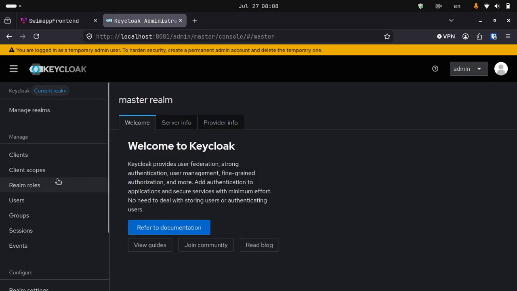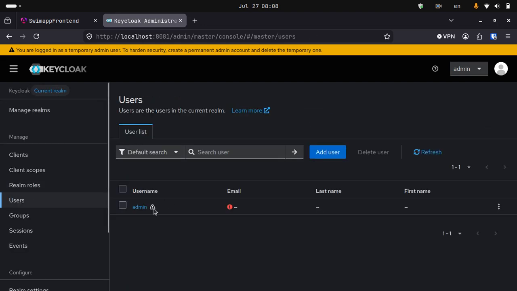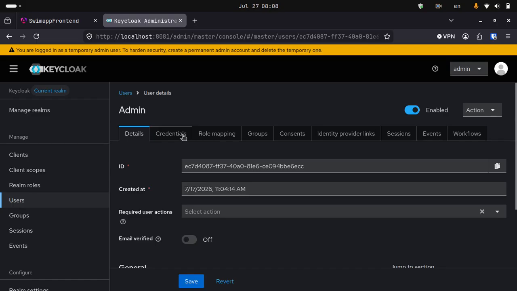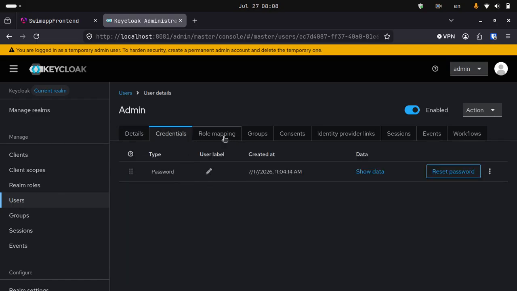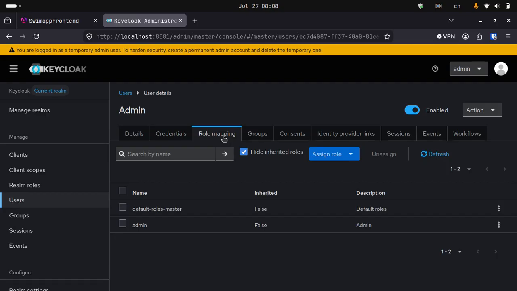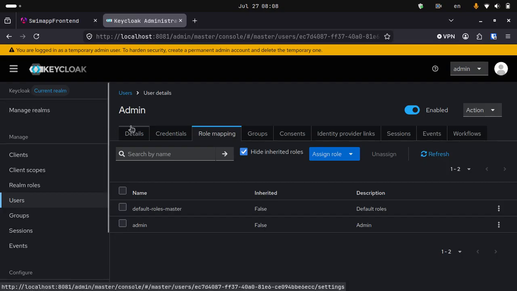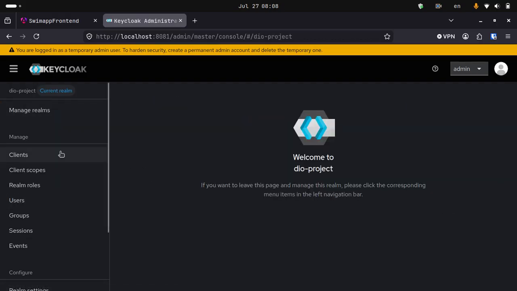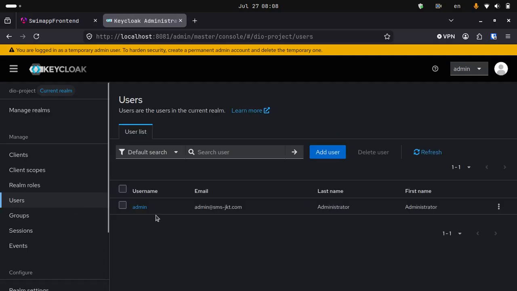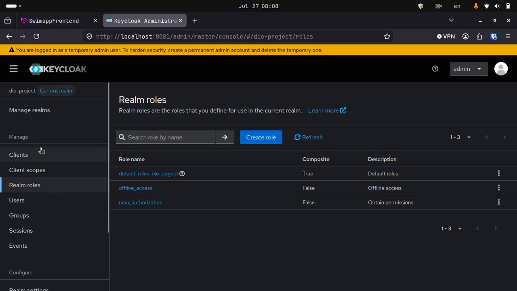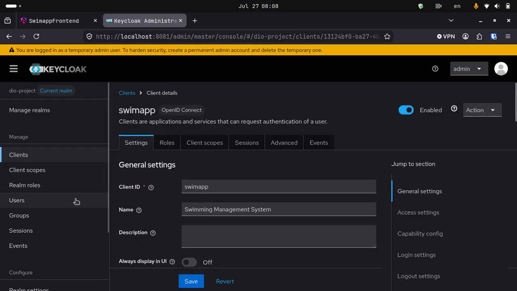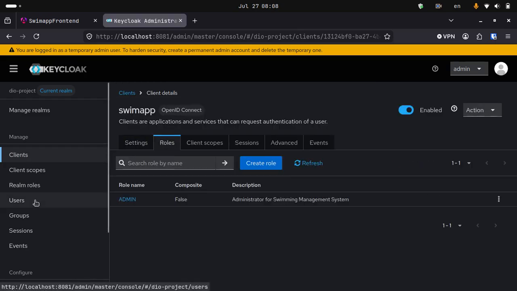Manage realms, master. If we click the users, I already created an admin here. Okay, so it's the admin, the admin that I already created here. But it's on the master realm just to test it. But on the project realm here, I already created also the administrator, realm roles, clients. We created the client Swim app, and user.